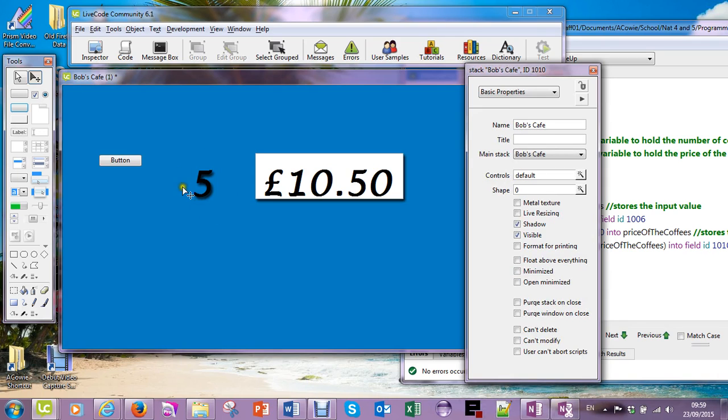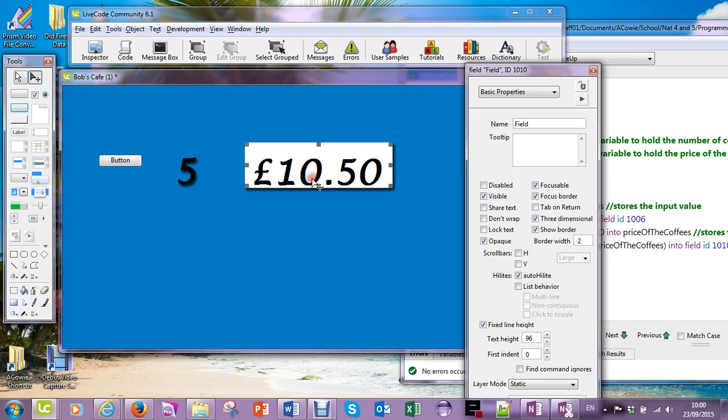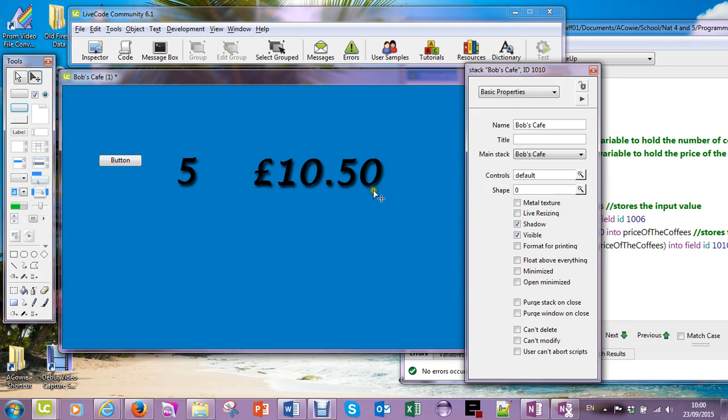So now I just have 5, and I could move that field there. If you don't like it, just stick the opaque back on again so you can see the surround, and there's our border. So I'm just going to take the opaque off. I think I'll do the same thing with this field. So I've got 5 coffees, they cost £10.50. Now the next thing I want to do is to try and get a cup of coffee on this button here. So I'm going to do something called skinning.